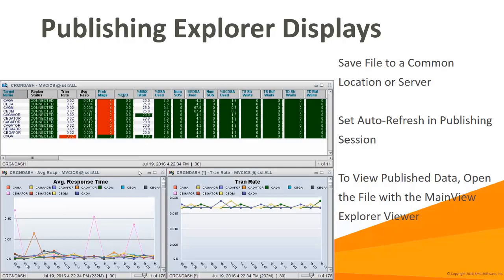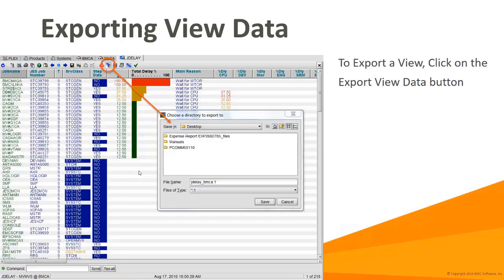An alternative to publishing data is to export data. Exporting the data allows us to take the actual data, not the view data, and put it into a file. And then we can use MainView Explorer Viewer to open that file and view the data.